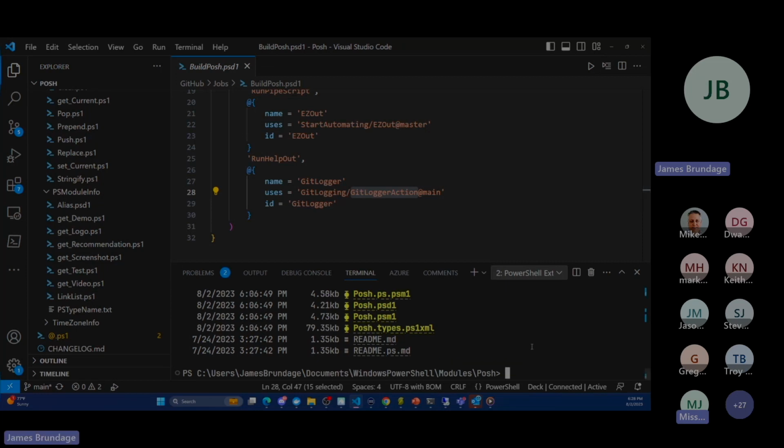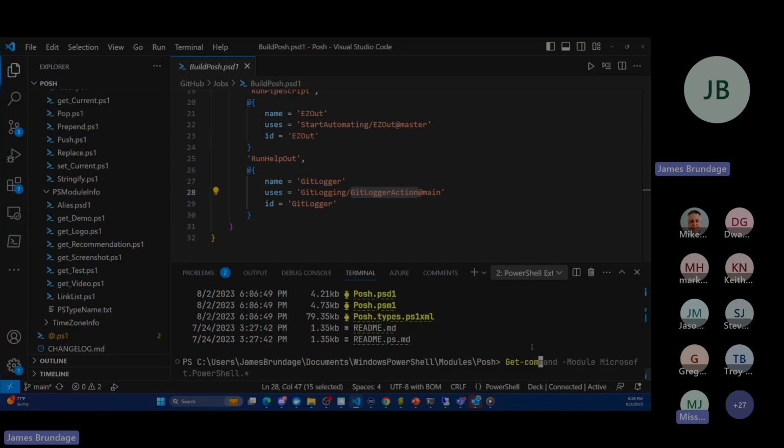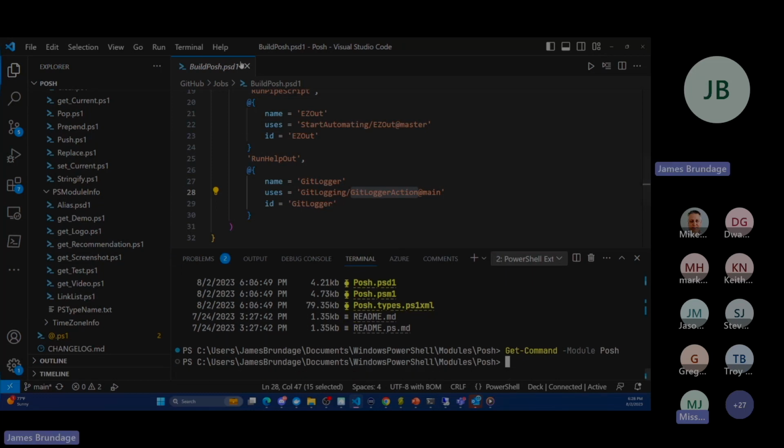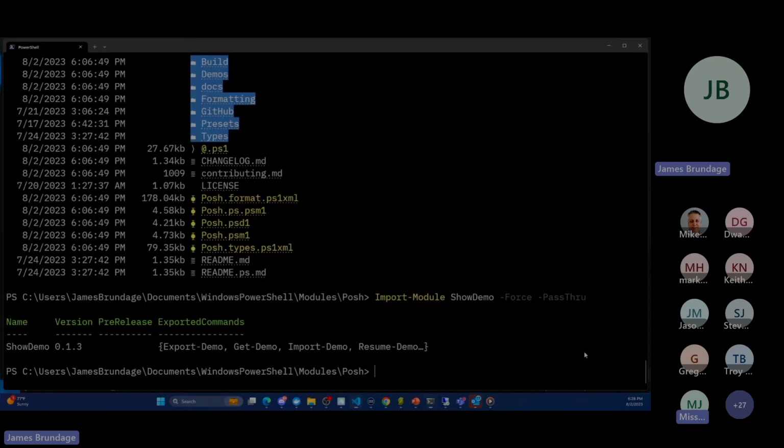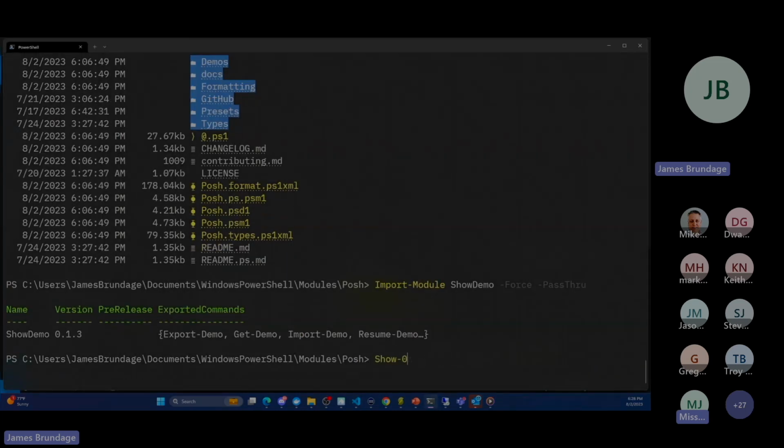No commands. If I get command module posh, there will be nothing because this is built entirely with types and formats, which is, in my opinion, kind of cool. Let's go show off an actual demo and save me some typos. So show demo. I'm going to demo this.